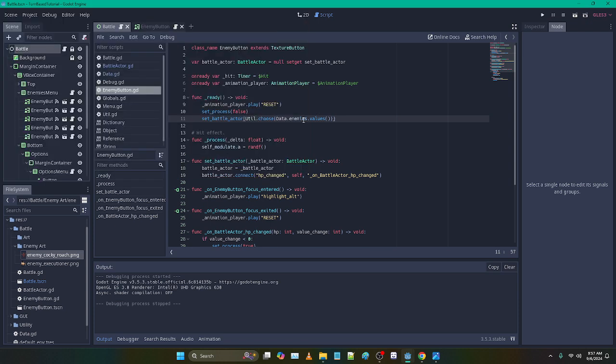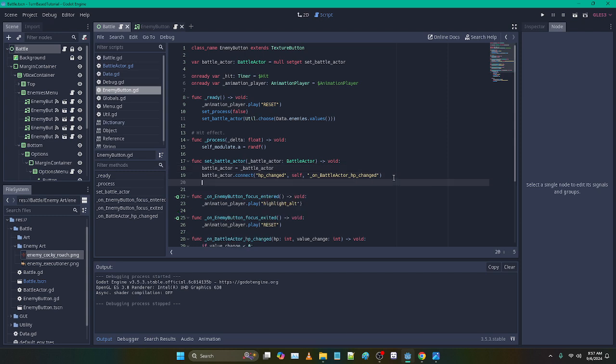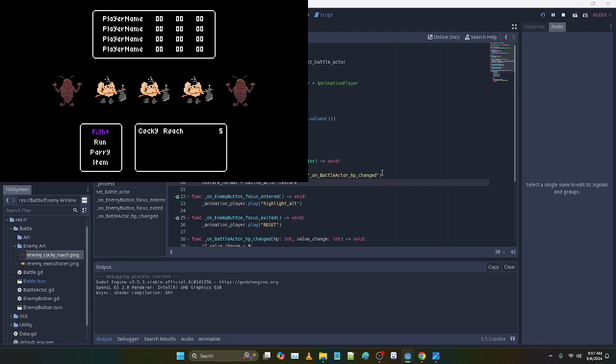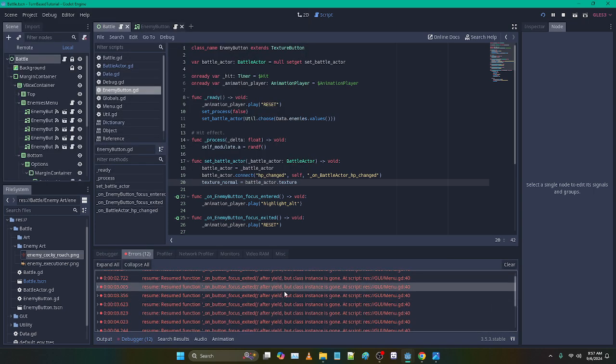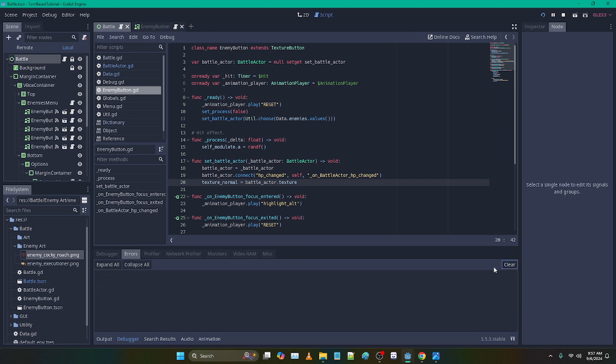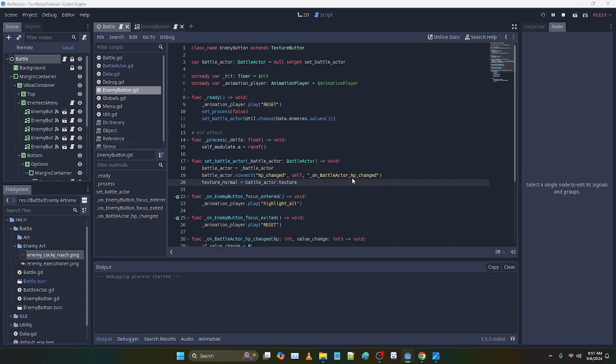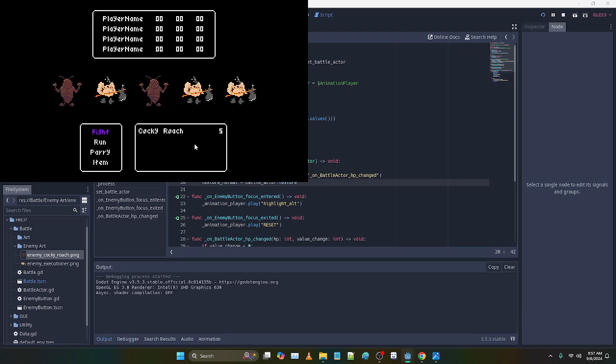And we're not setting the texture. We have to do that in set BattleActor, and it's going to be texture normal equals BattleActor.texture. How about that? Now I can hit R to randomize it. Pretty cool. What are we getting down here? Okay, it just doesn't like when I'm using my reload. That's alright. Okay, so now I can fight them. Oh, you see that? It hits all of them.